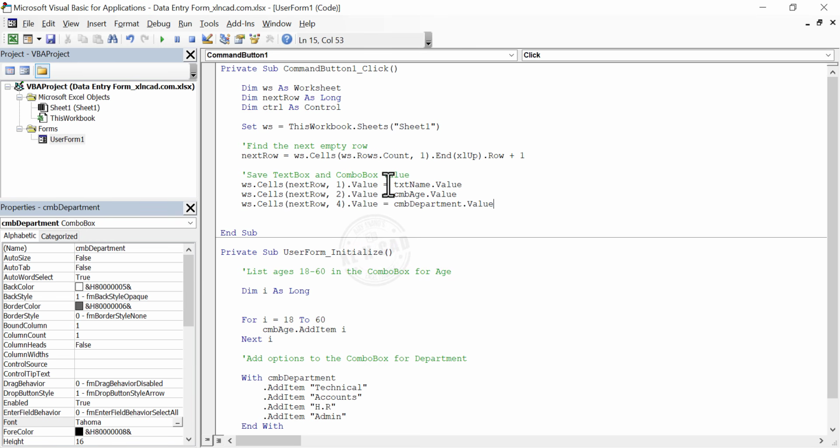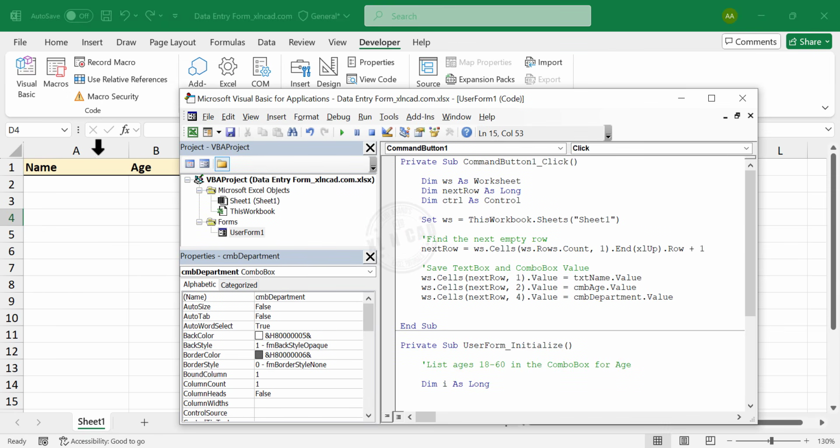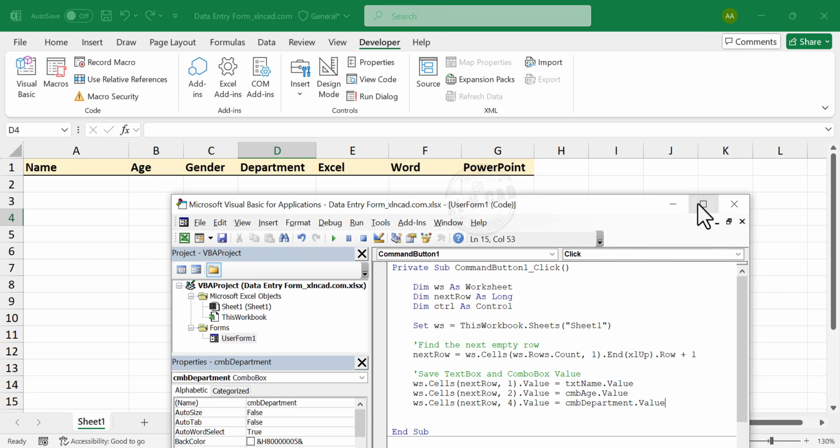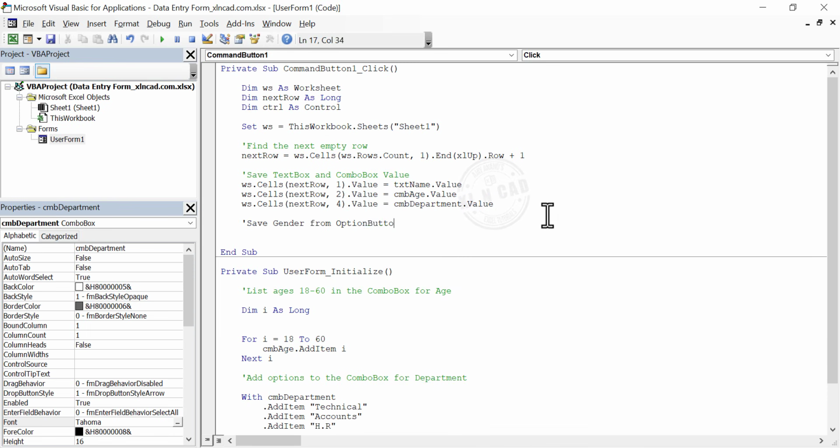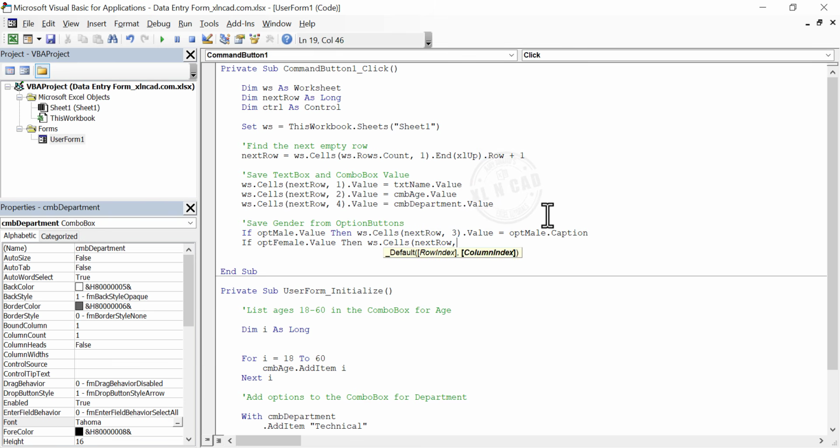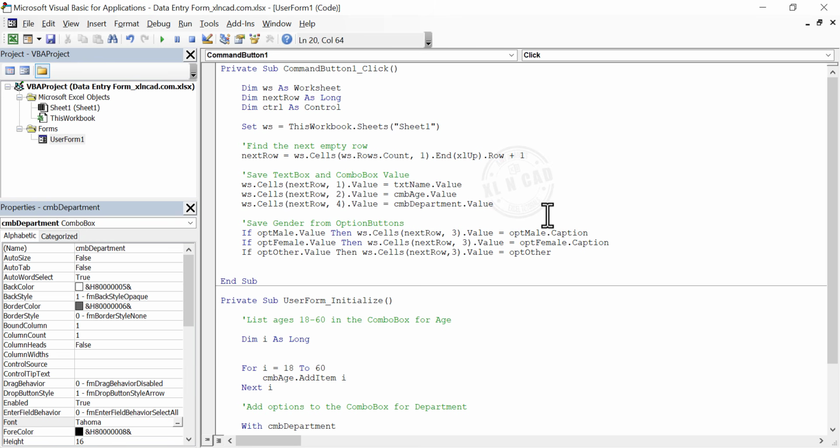This line takes the name typed into the text box and places it in the first column of the worksheet. The line for picking up the value from the age dropdown and placing it in the second column of the worksheet. Similarly, this line takes the department selected from the department dropdown and places it in the fourth column of the worksheet. These three lines check which option button is selected and then send its caption to the third column of the worksheet.